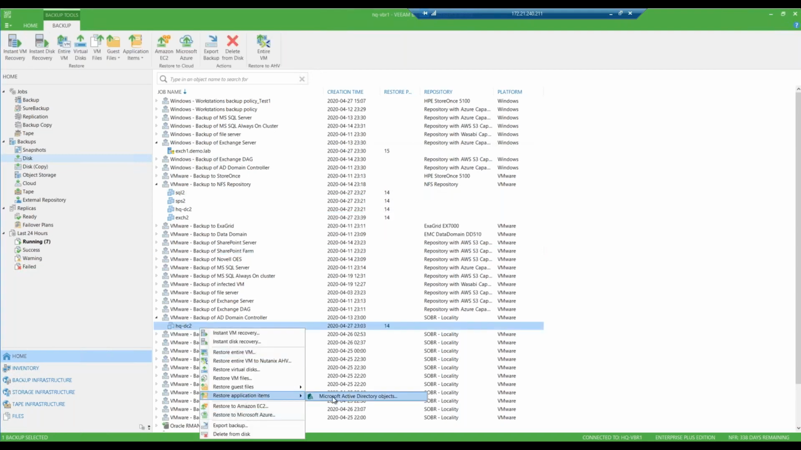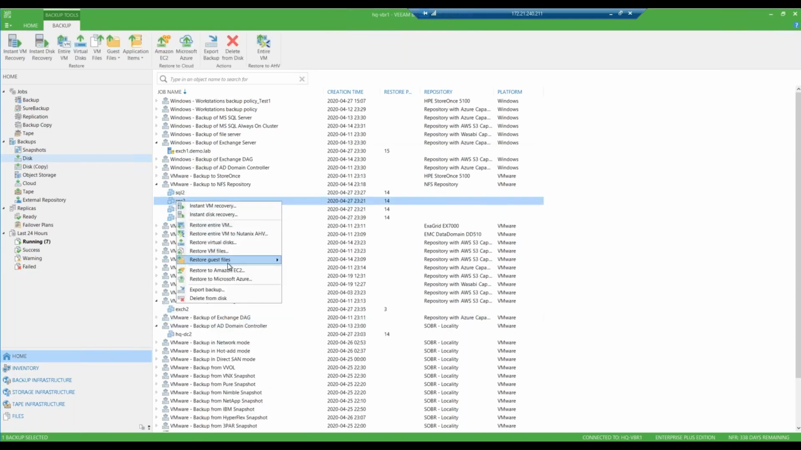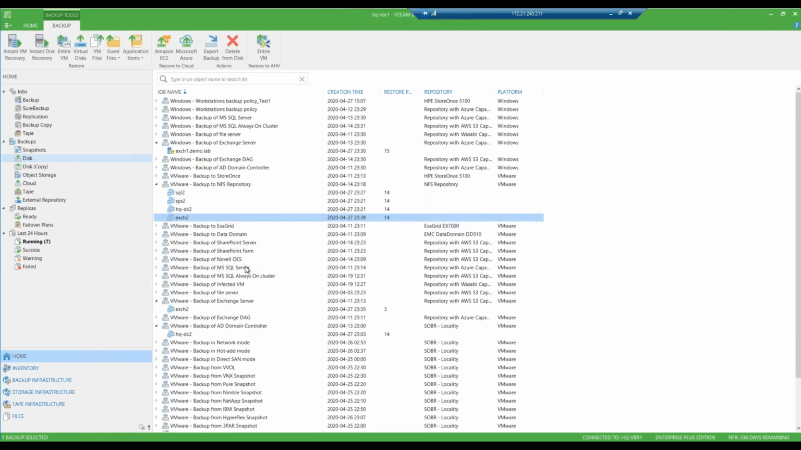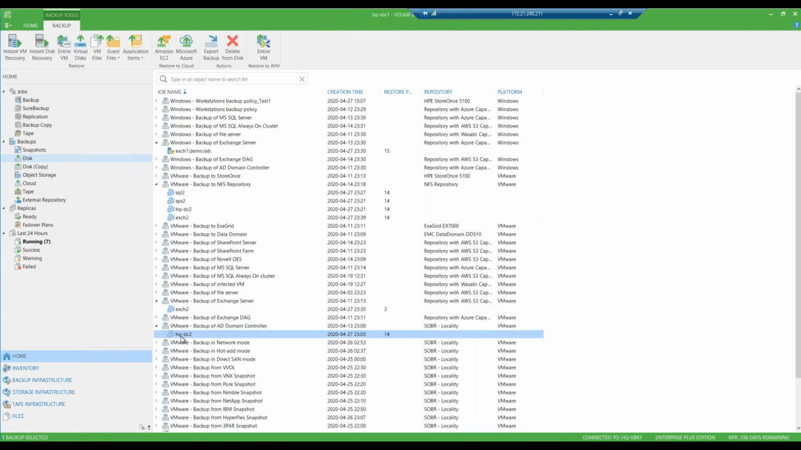Restore item, and you can see here that, for example, if I do this here, I don't have any application item restore. Here I have Exchange. No, here I didn't activate the application or image. Here we have Exchange, and here we have Active Directory.